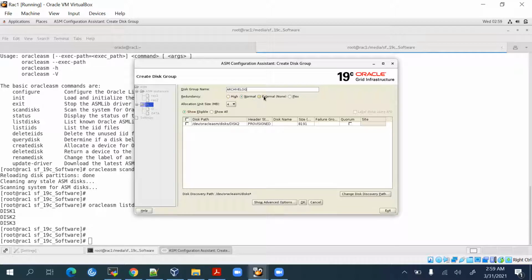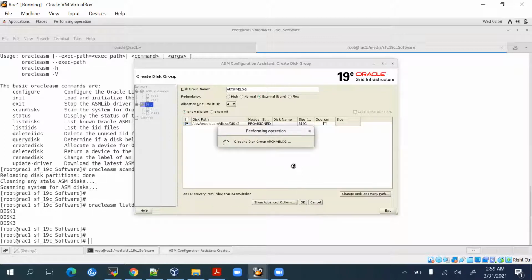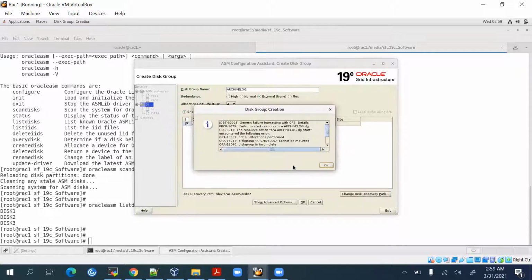Archive log. Here the redundancy will be external, and this will be of 8 GB. Okay, so we'll choose this one, click OK. So basically we are now doing the disk group creation using the ASM utility. So this is very simple and graphical interface that you can use to create new disk groups.